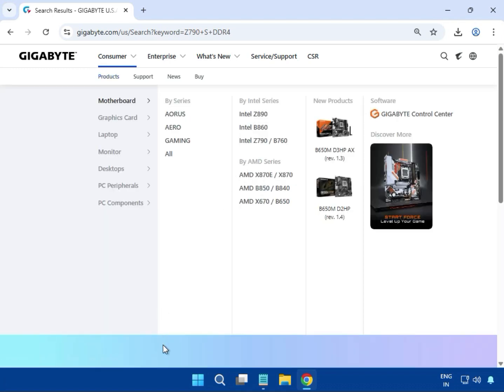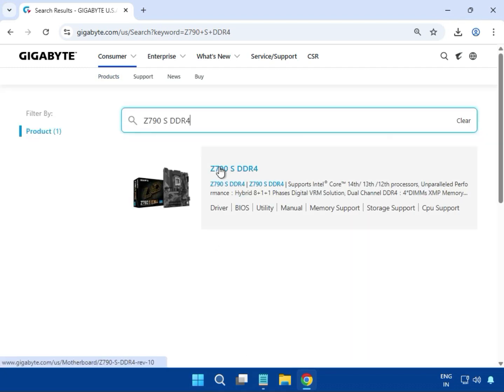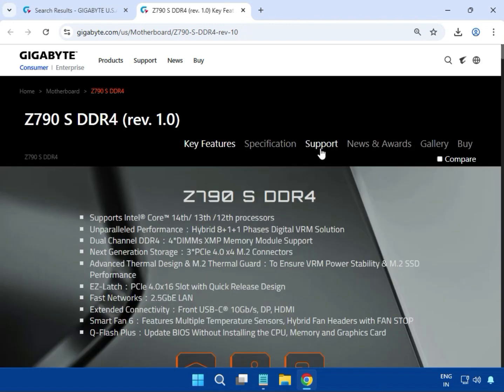And then click on this. Then click on support.